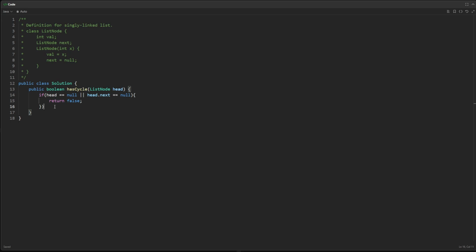Okay. So that's our if statement, just our edge case. Now we want two list nodes, which will act as our pointers. We're going to have the slow one, which we'll set to start at head, and we'll have the fast one, fast, which will start at head as well.